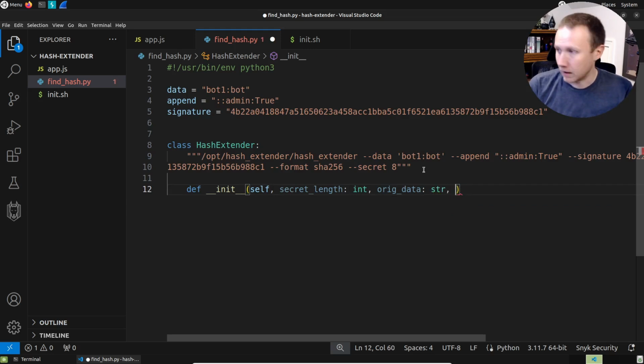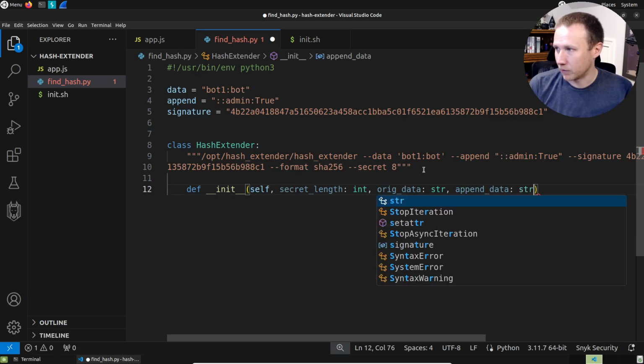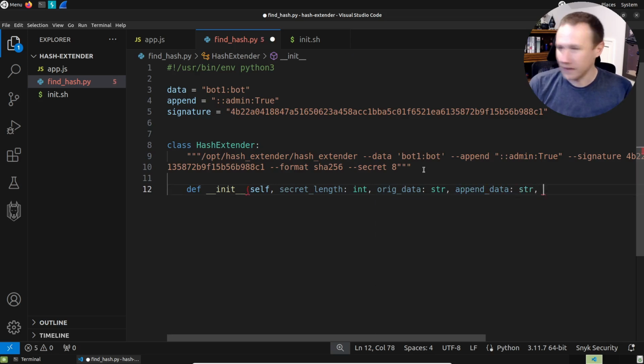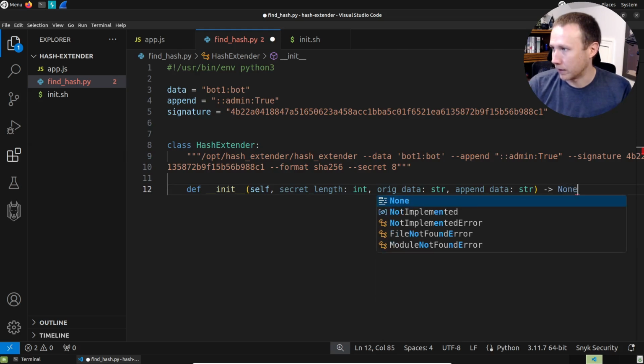Then we need append data, which will also be a string. And I guess that's it. Once we have that, we're just going to assume this stuff is kind of constant. We don't have to pass it in. So this is going to return nothing, because we don't have an init class, right?